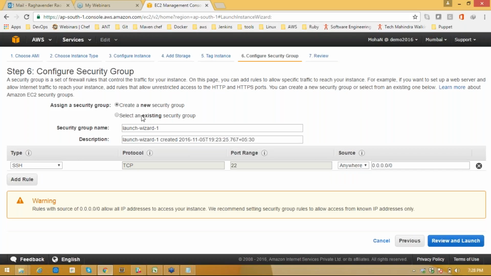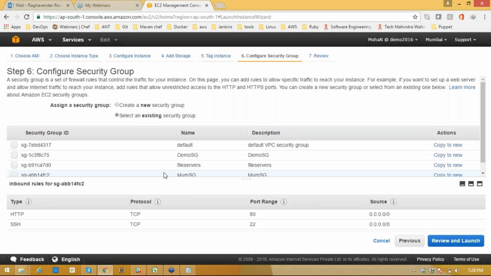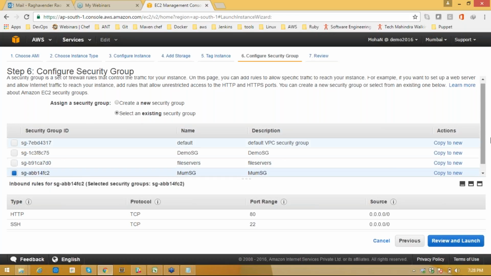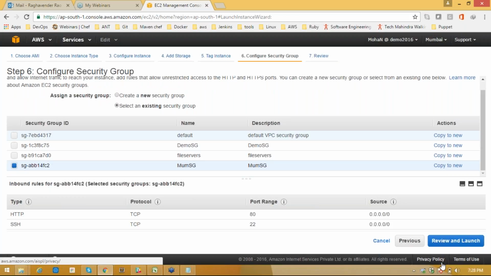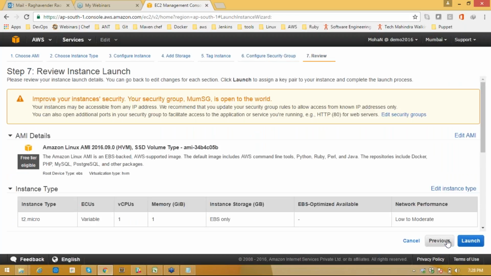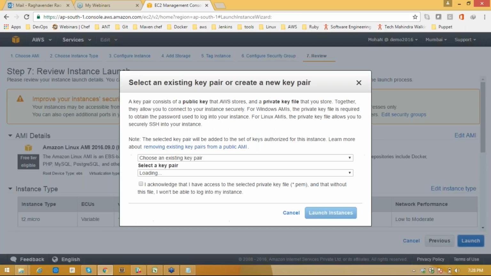Let us say the existing security group I am using is Mumbai SG. Then review and launch. Launch. Here you see that we don't have any username and password while creating our server, right? While creating our server, did we give any username and password? No. How can we log in?